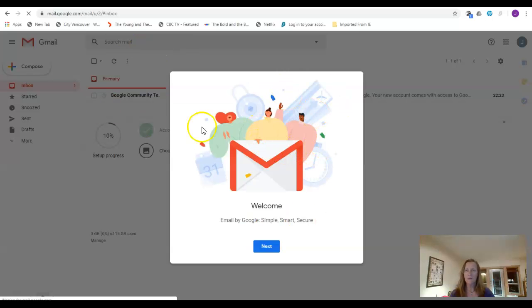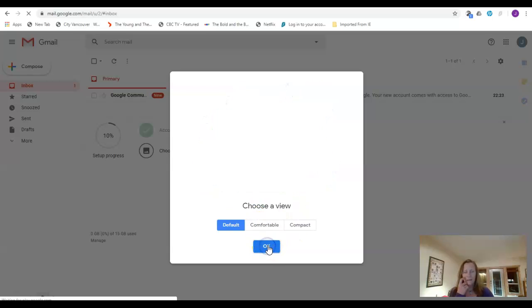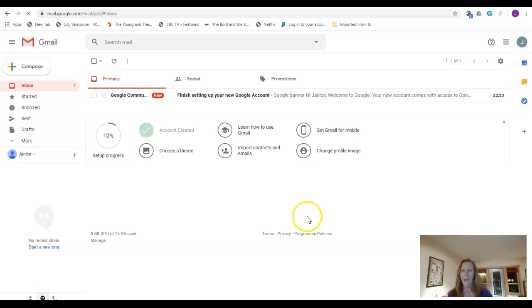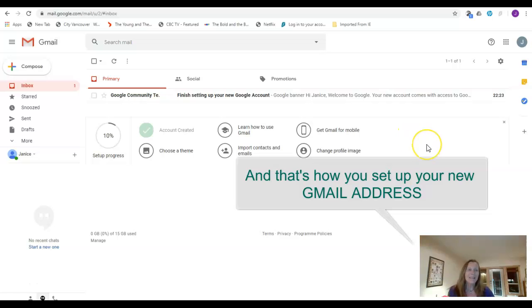Okay, so now my new Gmail account is set up. They're sending me a welcome. Click the next button, choose a view. Now I think I usually just choose default and okay. And all they want to know is how do you want your email inbox to look when you set up your new account. And that's it. That's how you set up your new Gmail.